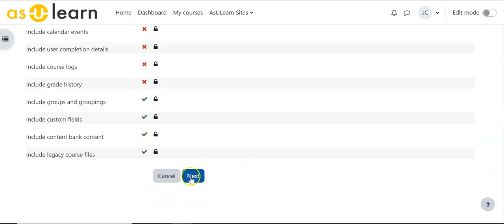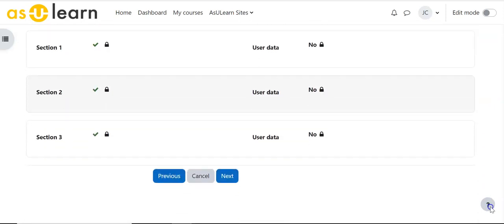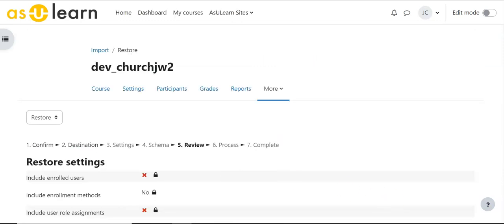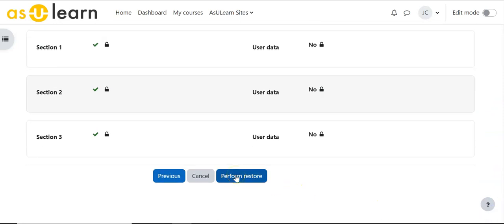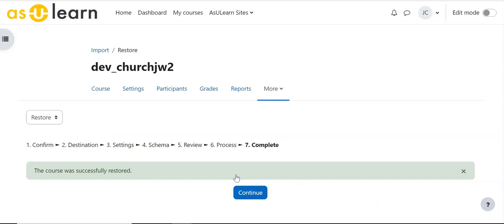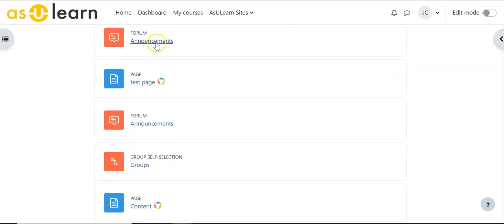And this is just confirming what's in the file. And then it'll go through the content of the course, and we'll hit next there. And finally, down at the bottom, we'll have a perform restore. And so that went through and put all of that in. We hit continue. So notice now we only had forums, announcement, and test page before. It added forum announcements from the other site, from the backup, group self-selection, and content.